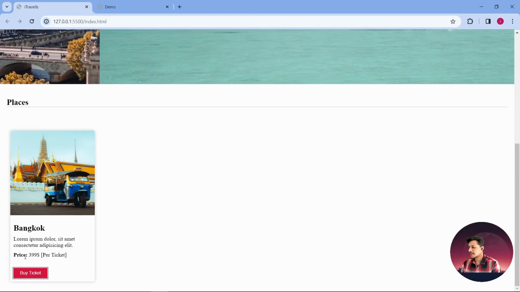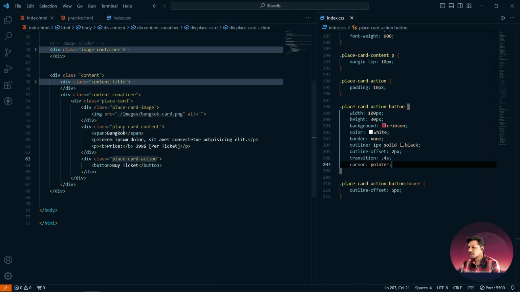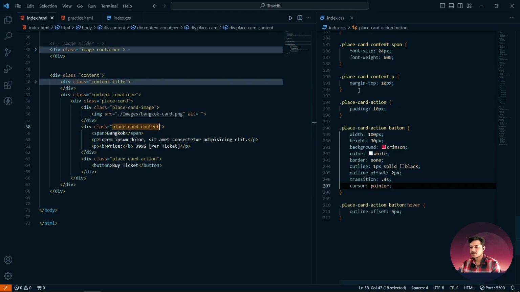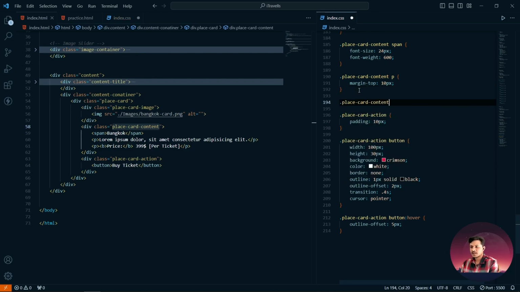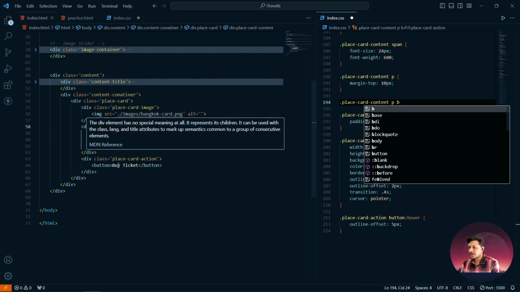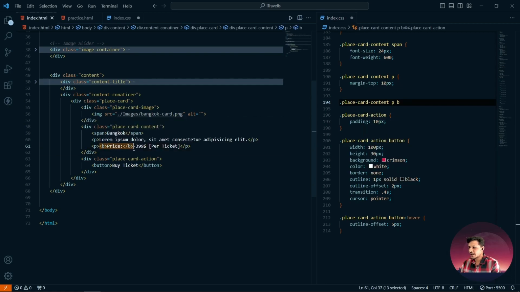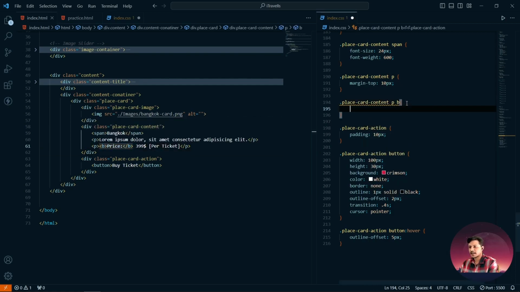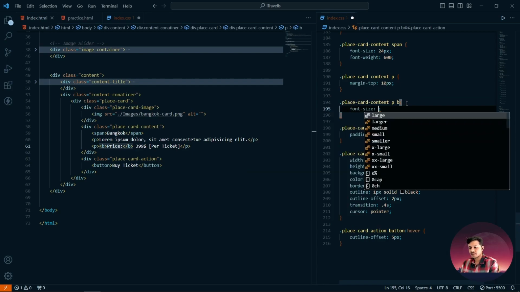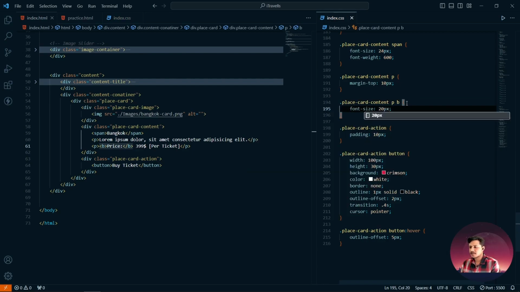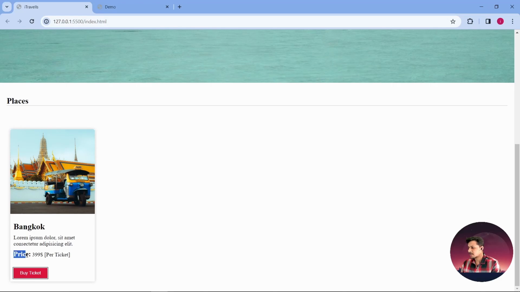So let's target that as well and increase the size of that. So I'll copy this class again. Let's go to here, and I'll target P first and then B, because in the paragraph only we have the B tag, which is the bold tag. Okay, so with that I'll say font size, let's say 20 pixel, and let's go back, and now we can see it's coming properly.